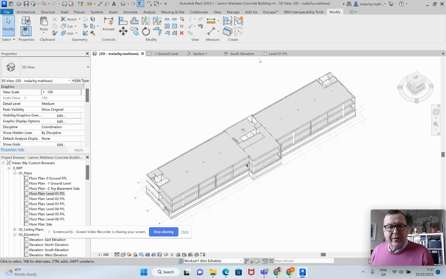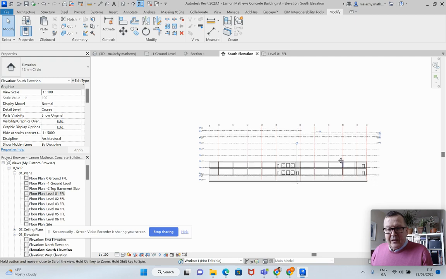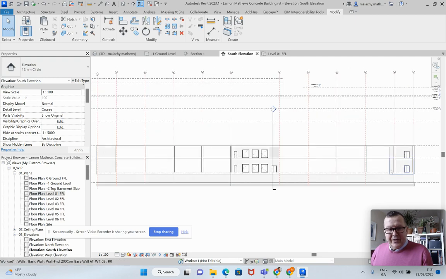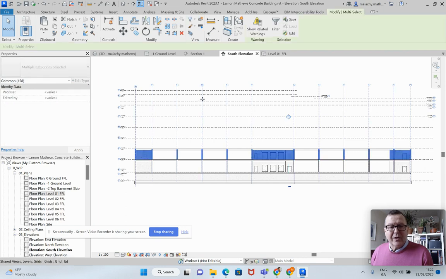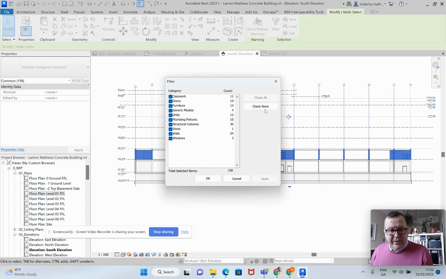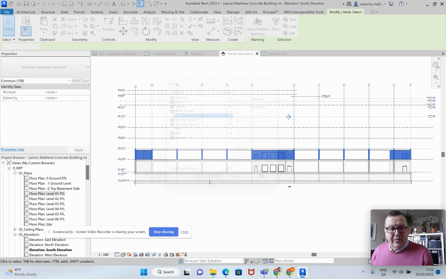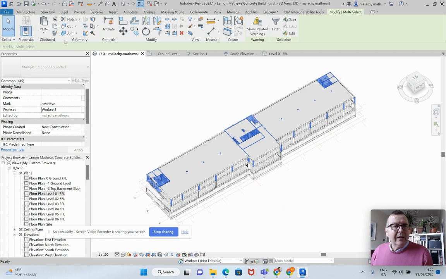Right, now that's the case. If I'm ready to go, then I'm going to go into my south elevation. And like I did the last time, I'm going to do a crossing box all the way across here and down a little bit low. So I'm making sure I'm grabbing all the toilets. I'm going to go into my filter. And I don't want views and I don't want grids, but the rest I do want. Just double check everything there. Yeah, and I'll go OK, back into my 3D, and I will copy these. Okay.